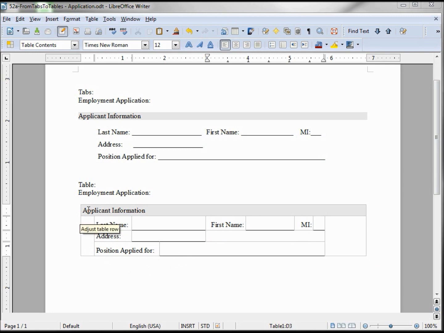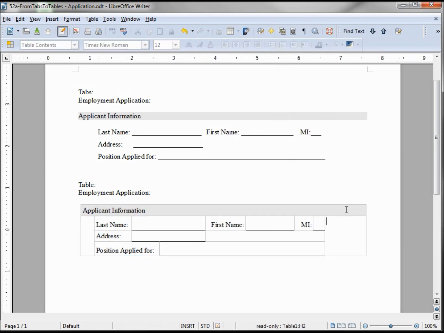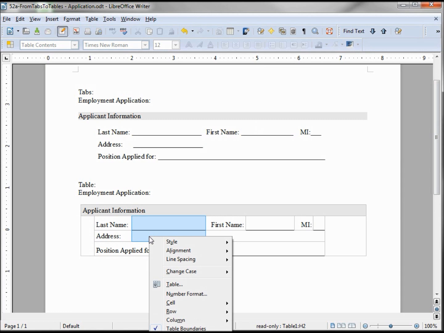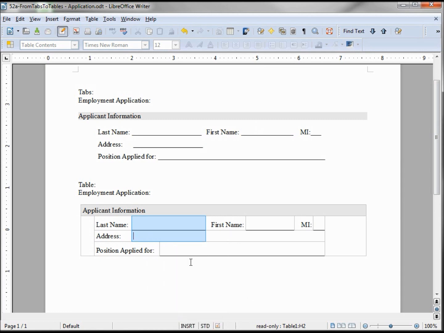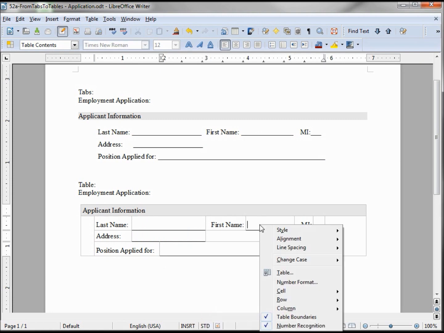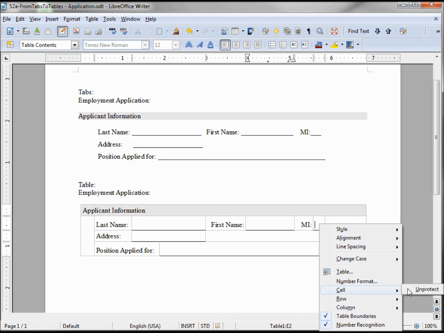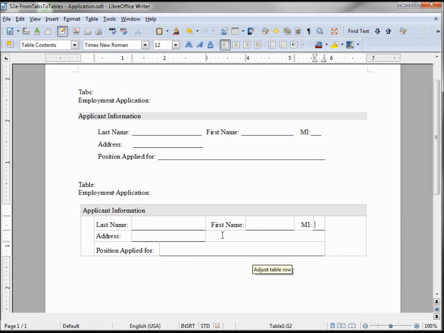To protect the table, I selected the entire table, right-clicked, Cell, Protect. So the whole table is protected. Now I want to deselect just the underlined cells. So these two, Cell, Unprotect. Cell, Unprotect. And that's how I got the protected cells and how I made the table.